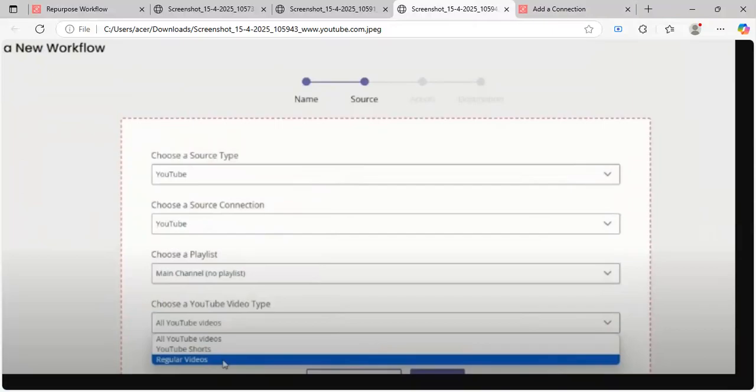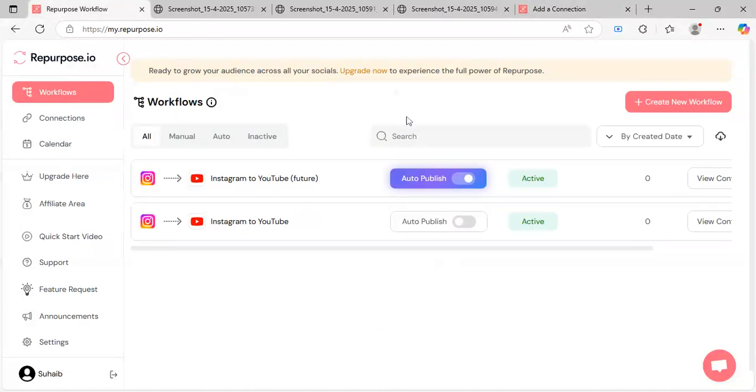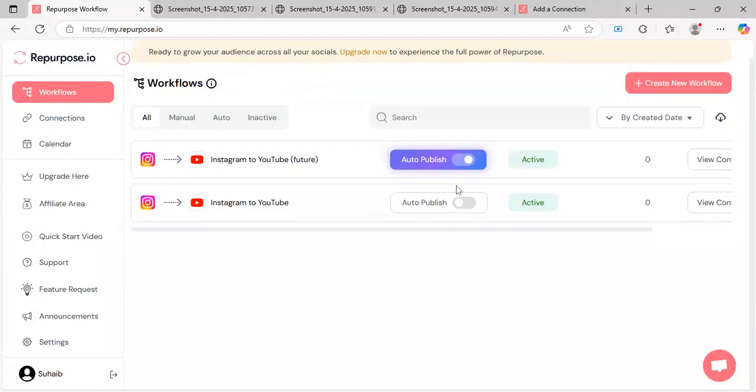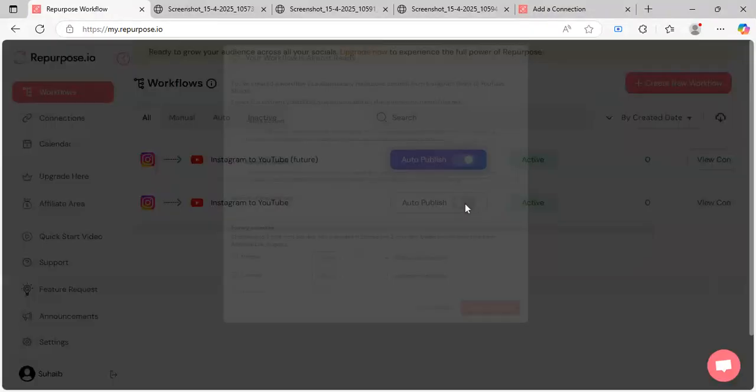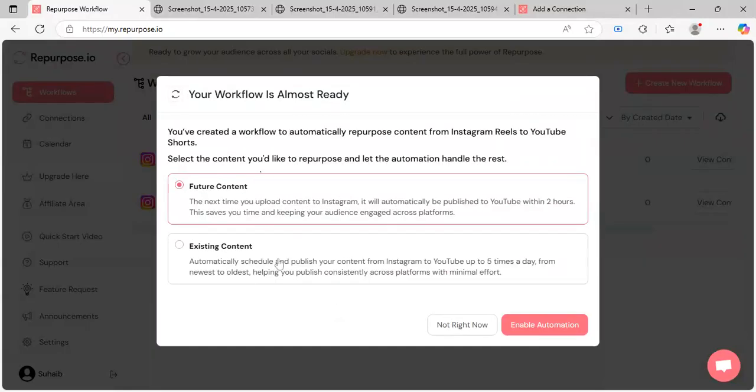When you complete the process, when you add the connection, you have all the connections ready with you. Your workflows are running like this. What you will see in this one is the auto publish. This is the most important one. All you'll have to do is push this button. You will click on it, and you will see future content, existing content. Now you will click on existing content or future content.